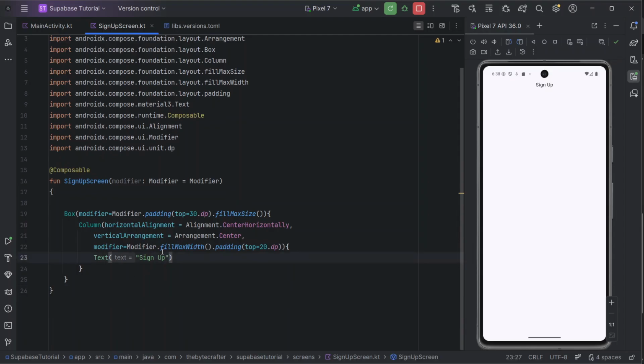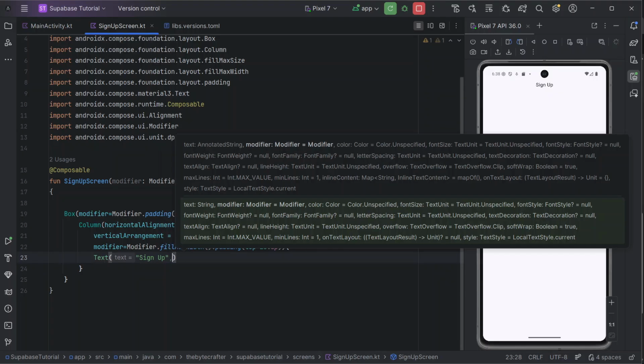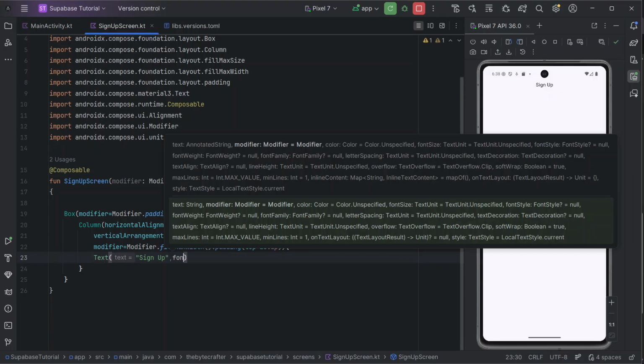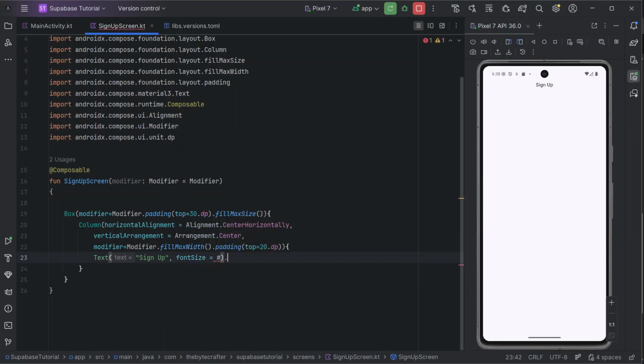And I can have this as maybe not color but text font size being equal to around that sp. Then be sure to import these, and then here I can have another column.